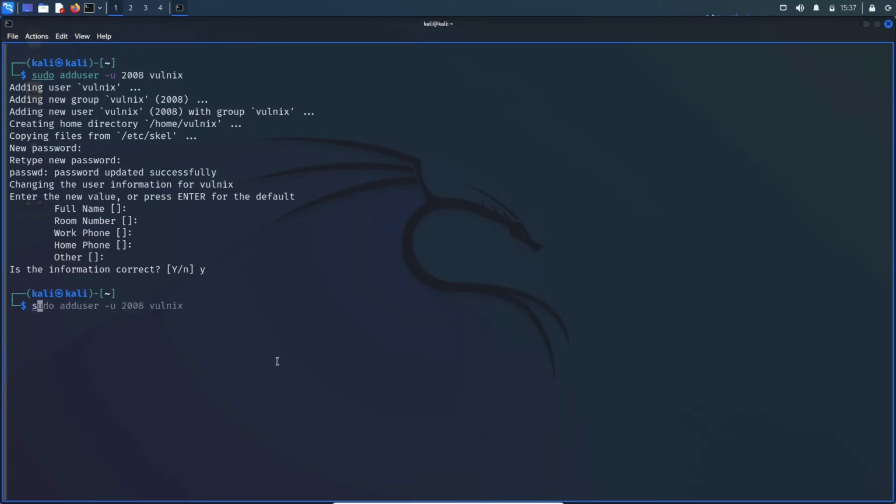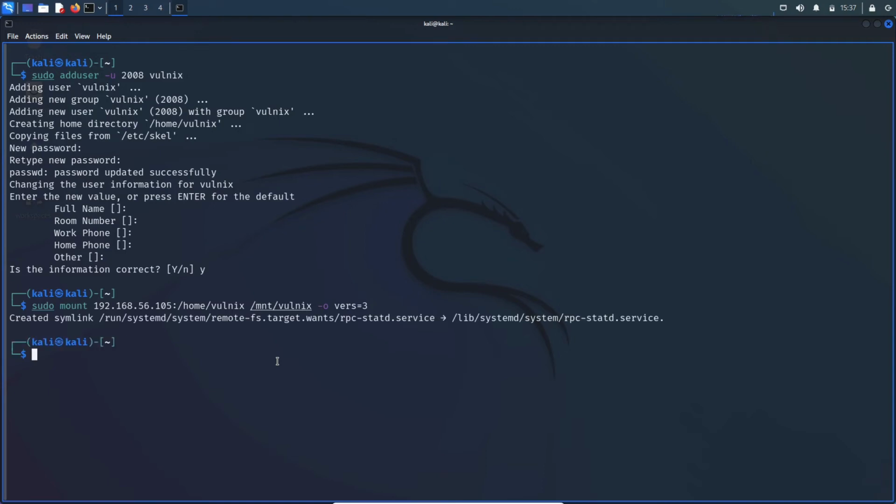So now if I sudo to Vulnix, tell you what, I need to do first is I need to remount the box, because I've rebooted my machine since I was last recording. So I need to do sudo mount, and the IP address has changed. It's 105 now, not 104. So we've got the NFS version flag on there too. Sweet. So we've got Vulnix in there, and as you can see, we still can't access its contents with this user.